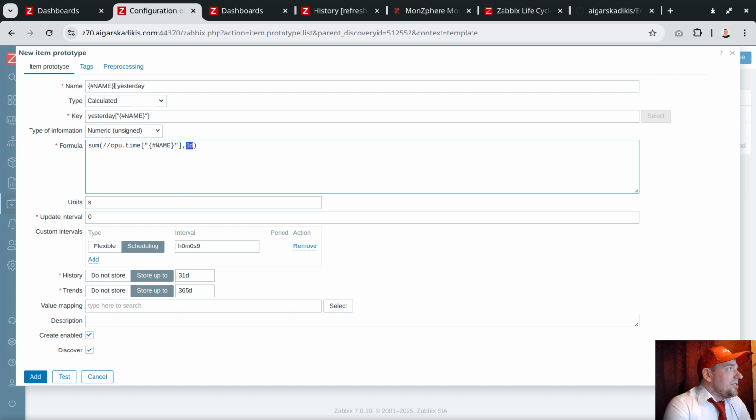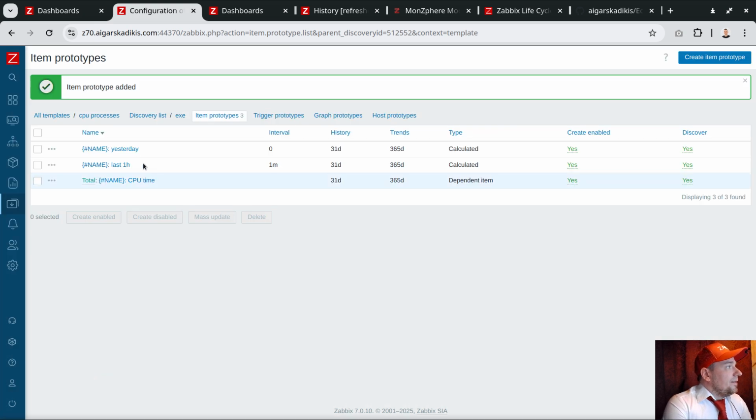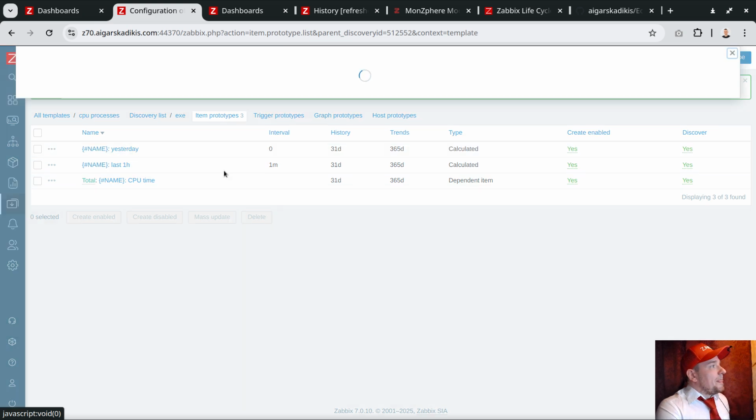And since I respect the same pattern, this column will automatically appear in the table, which is super excellent. Yeah, add. Okay, yesterday, and just another example like today so far.